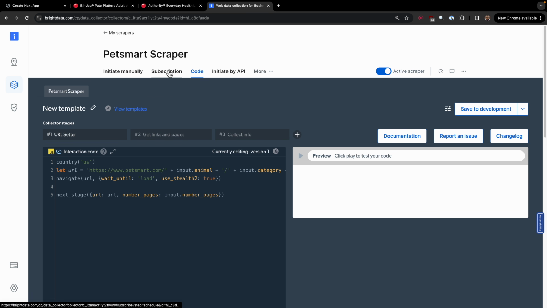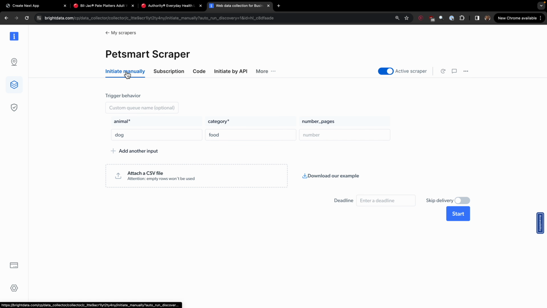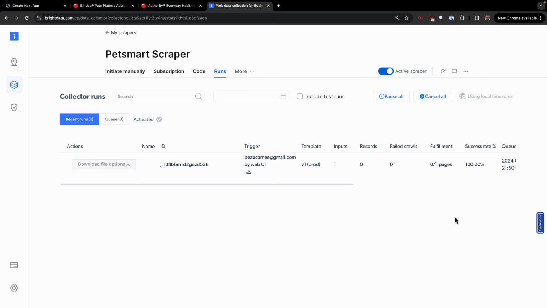I mean, not edit the code, actually, that's not what I want. I want initiate manually. There's a few different ways to initiate the scraper. Manually, where we just start it like this. I'm actually going to start it now, and while it's going, I'll show you some of the other ways. First of all, I'm going to set the number of pages to 1 so it doesn't scrape every single page. Oh, actually, I'll do 2. We'll scrape 2 pages, and then I'll click start.